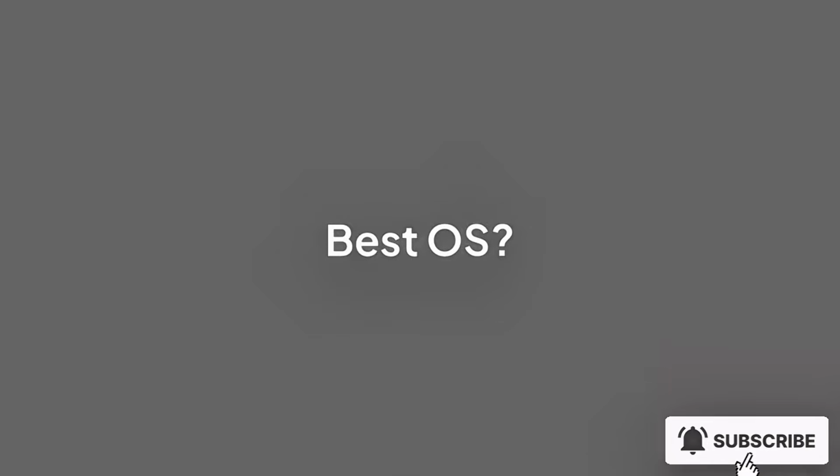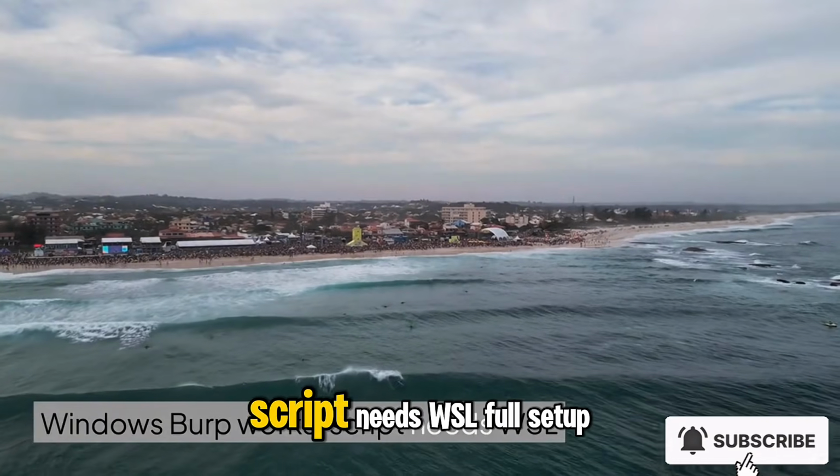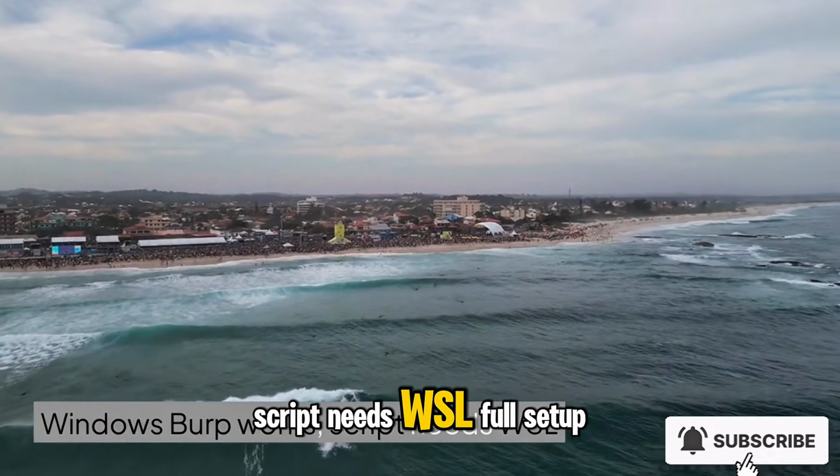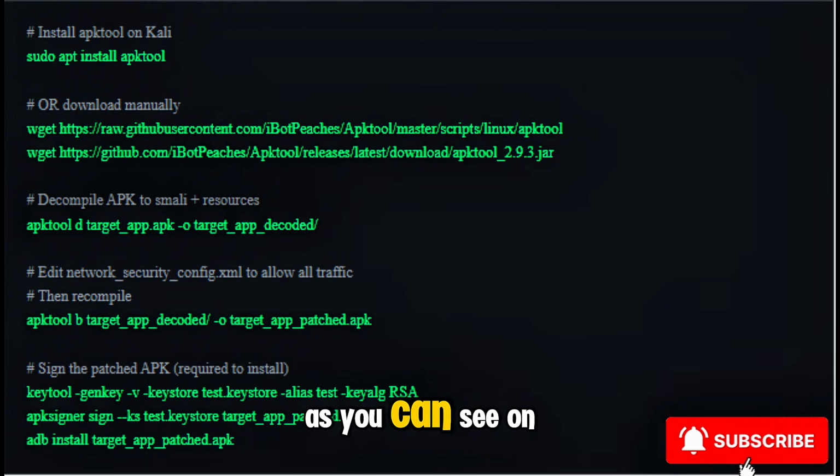Best OS? Kali Linux is best, Mac OS too. Good: Windows, Burp works. The script needs WSL. Full setup workflow. Now I'll tell you the full setup as you can see on your screens.